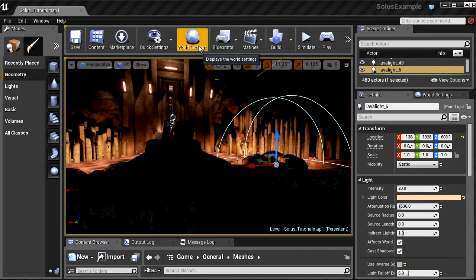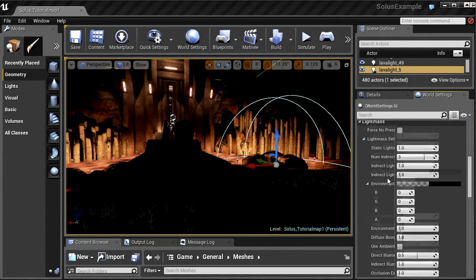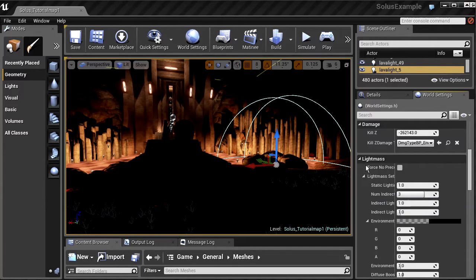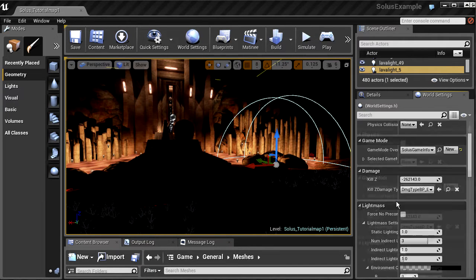the world settings at the top toolbar. You need to look for Lightmass. Note, by the way, that the game type has been set here. If you're building a new level, you might want to set that as well. Solus game info is set as the game mode. Without that, the game wouldn't play correctly.